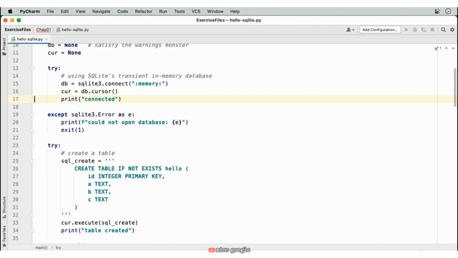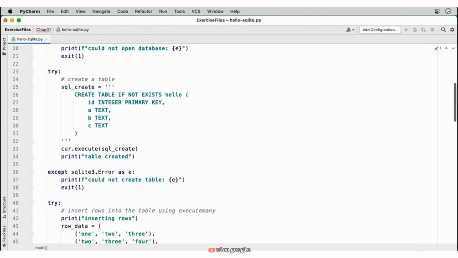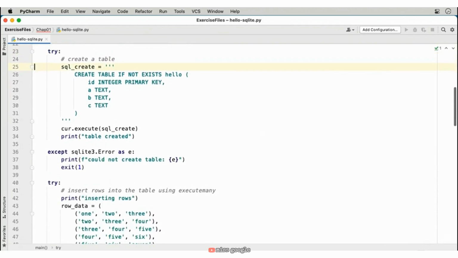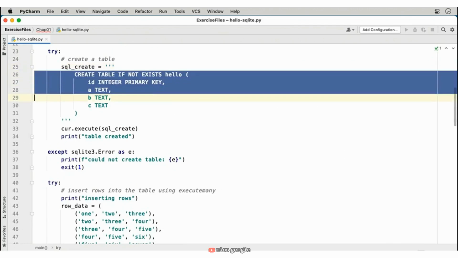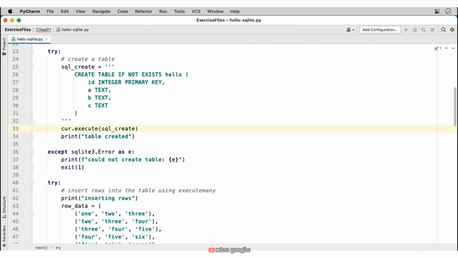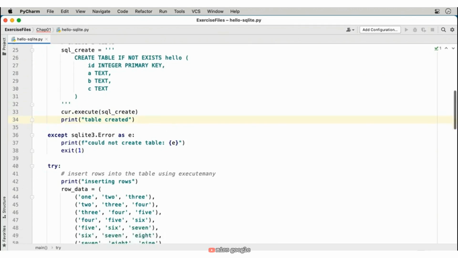You notice that all of this is in a try block, and we're using the SQLite exception class for the exceptions. And then down here in another try block, we create a table. You notice I'm using Python's triple quote so that we can format this create table statement to make it just a little bit easier to read. And I execute that and print table created.